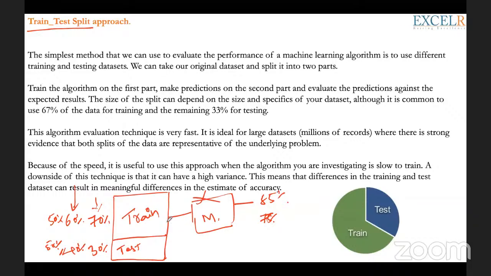Now coming to this method. We divide the data into train and test, and we use this train and test to build the model as well as to find out the accuracy of the models. And what are the advantages of this methodology? The advantage is if you have a huge data set, millions of rows, millions of data points, this is the best method to follow. So when you have a huge number of data points, you can go for this. That is one advantage of the train test split method.